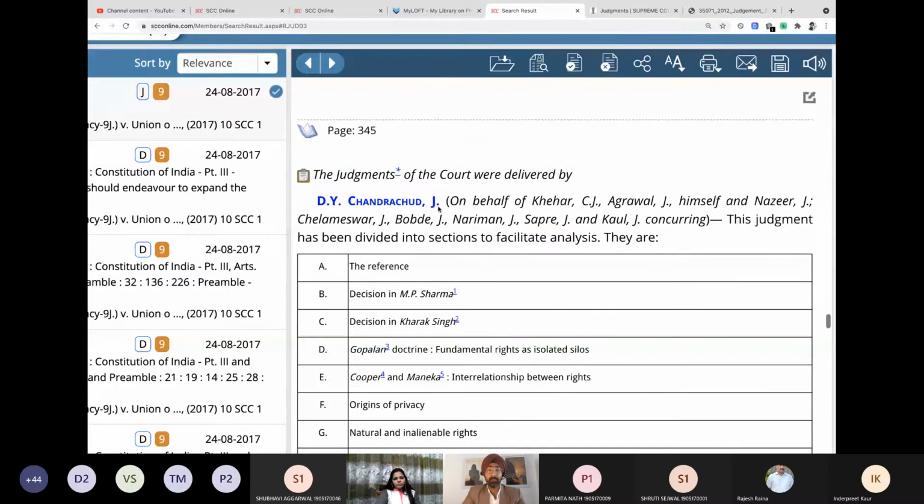But also one more thing over here. This also said that Justice Chandrachud spoke on behalf of Chief Justice K R, Justice Agarwal himself, and Justice Nazir, along with Justice Chamleshwar, Justice Bobde, Justice Nariman, basically on everyone's behalf. If you see over here, there's a different kind of colon. So on behalf of these members, and then Justice Chamleshwar, Justice Bobde, Justice Nariman, Justice Kaul were concurring with Justice Chandrachud. And then you can read the full judgment.